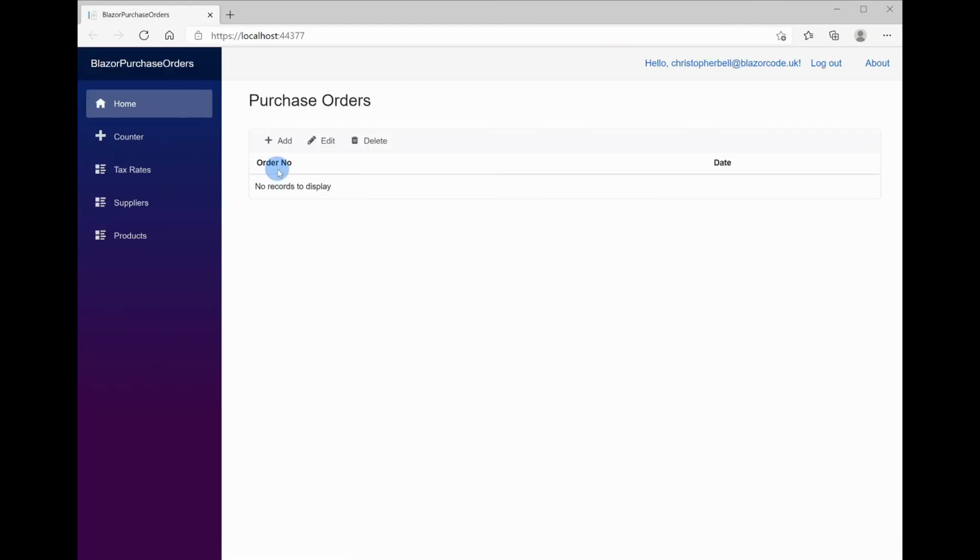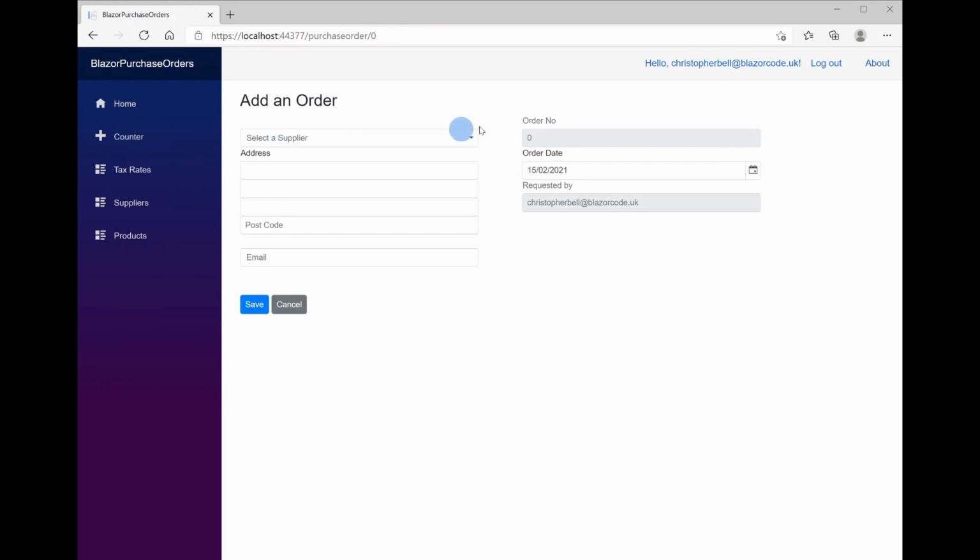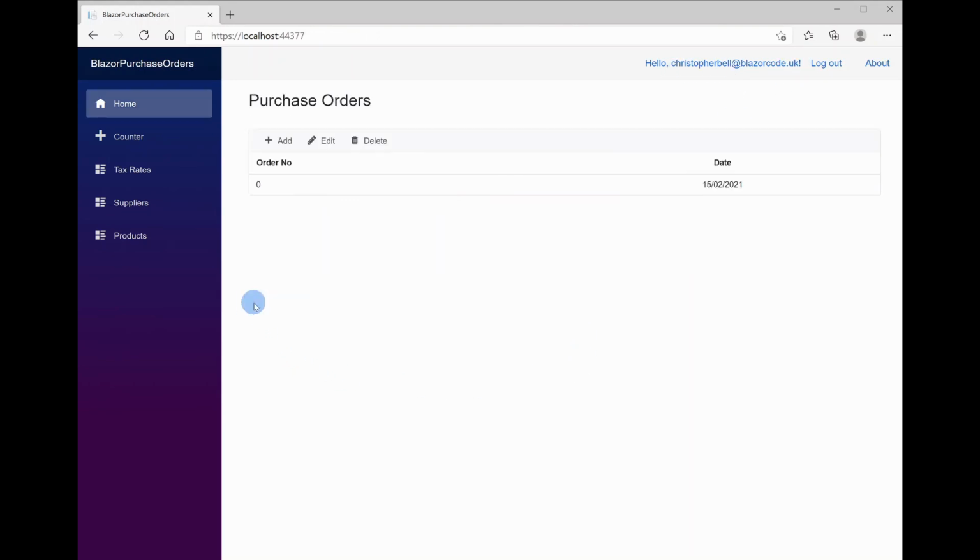Right. We'll add a new record. Select a supplier. That all gets populated. The order number is 0. Date defaults to today's date and requested by defaults to me. I click save and it saved it. But you'll see the order number here is 0.